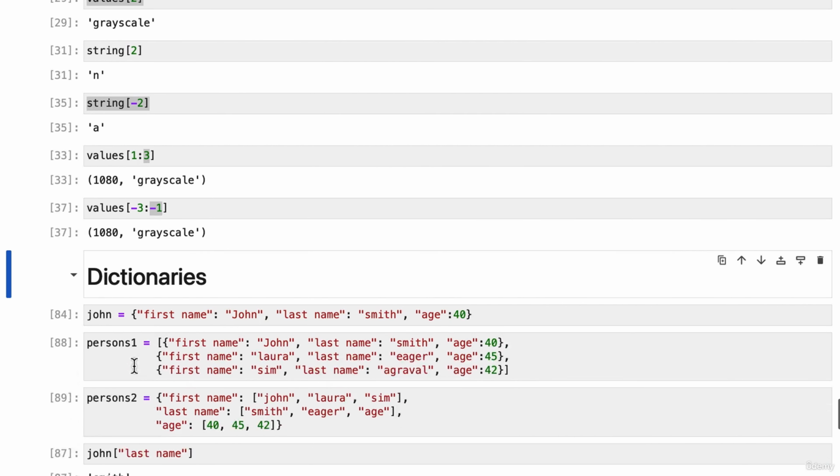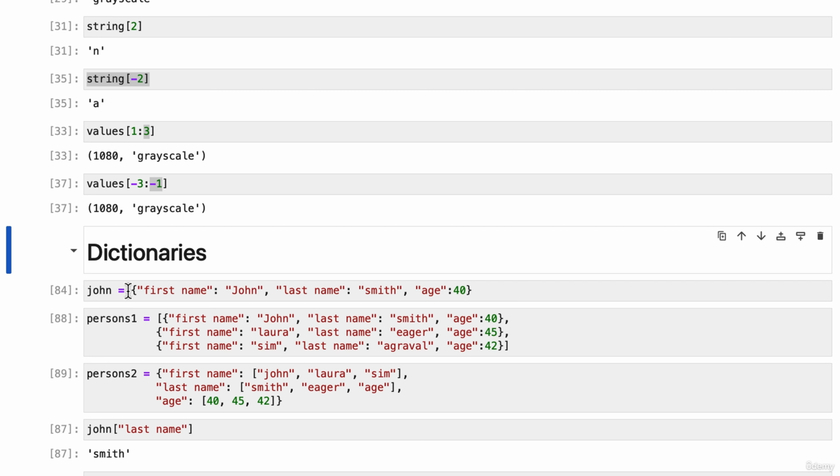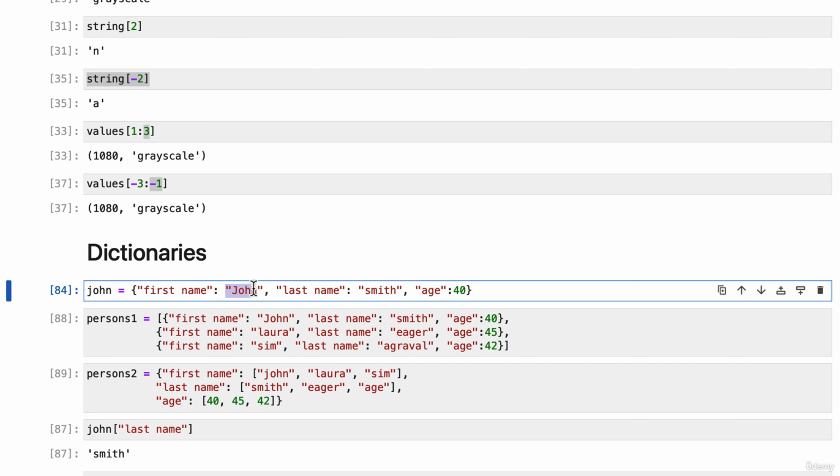Lastly, for this video, let's talk about dictionaries. You should use dictionaries to store your data when your values are more heterogeneous, and it's important to have labels on them. So the data here are, for example, John, Smith, 40. These are heterogeneous because these are strings, right, and this is a number. Their labels are first name, so this tells you that John is a first name. Then we have last name, so Smith is a last name. And then we have age, which is 40.